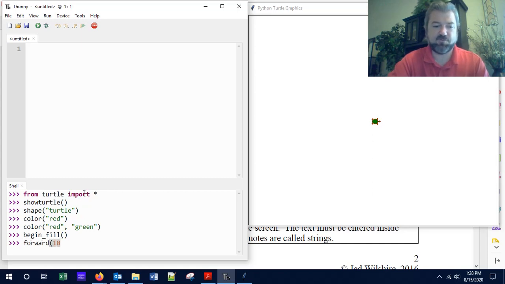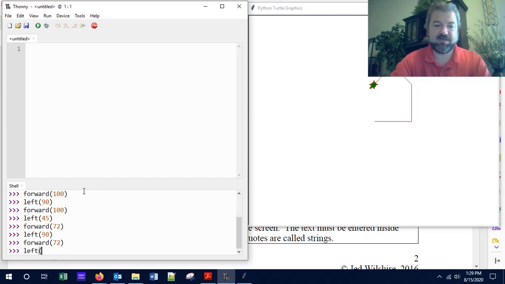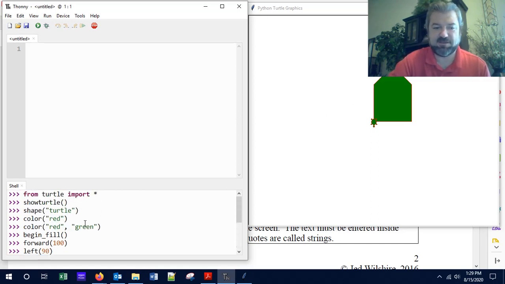And then I'm going to say forward 100, left 90, forward 100, left 45, forward 50. Now, let's do 72. Then I'll do left 90, forward 72, left 45, forward 100. And I'm going to say end fill. Pretty cool, right? Like a little pentagon, little house kind of thing. So just a review of the commands and how we call them.